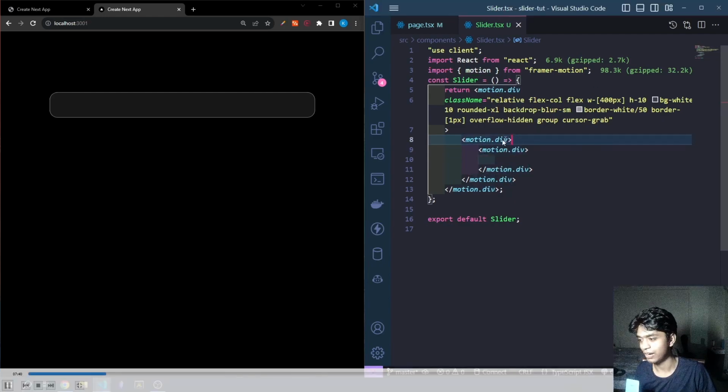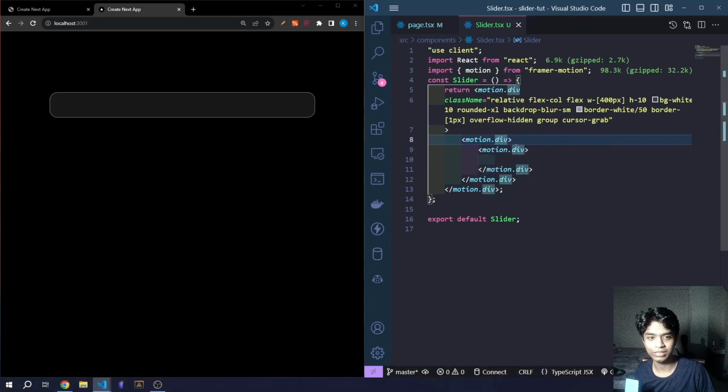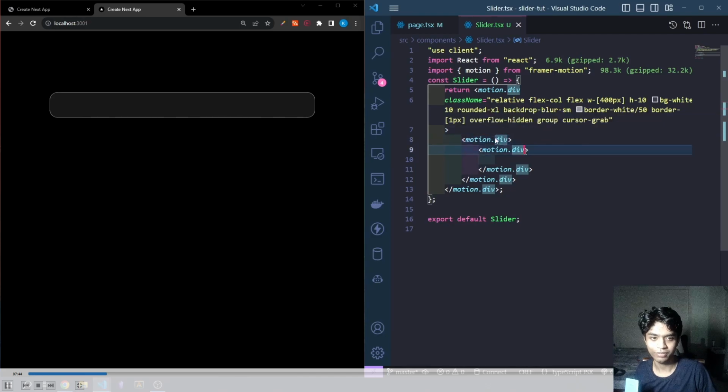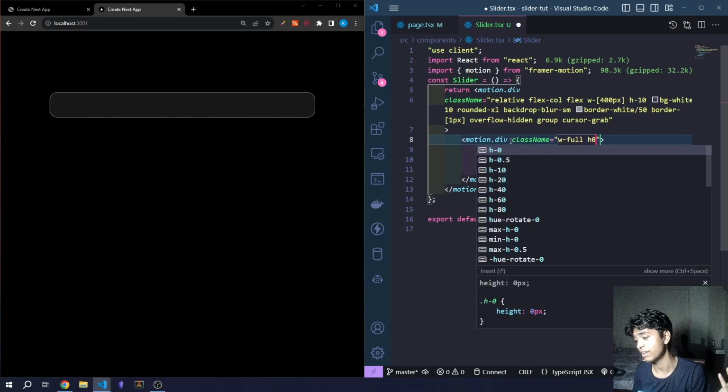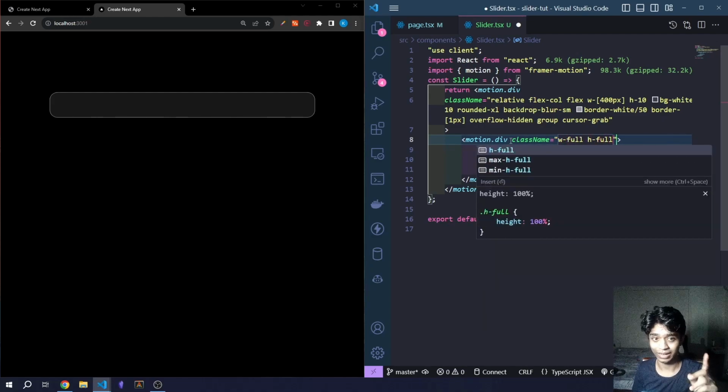This motion.div right here will be the main div. This is where we will drag; it covers the entire area we are in, and it will be invisible, so we won't be able to see it. And the third child will have the background of white and will actually be the progress bar.